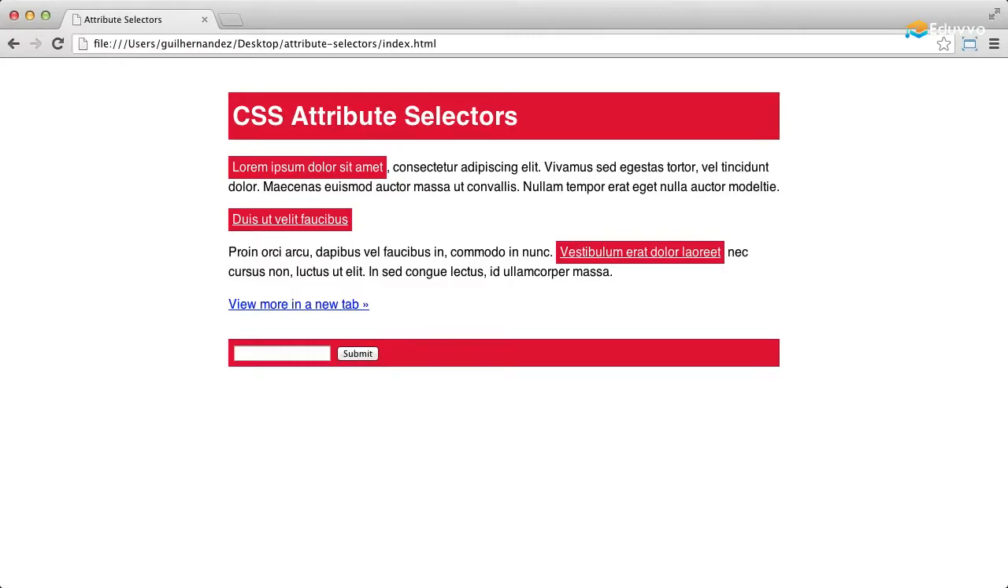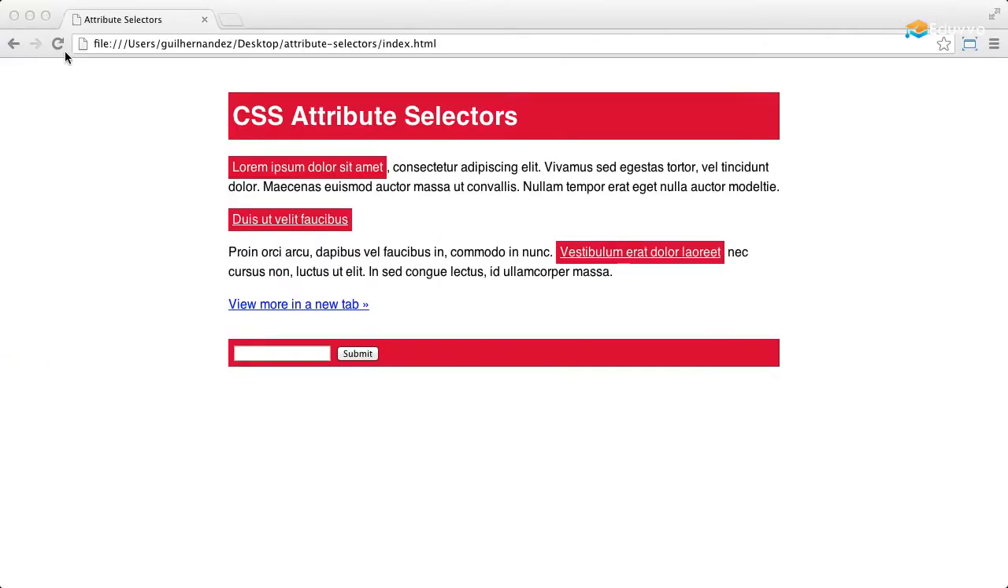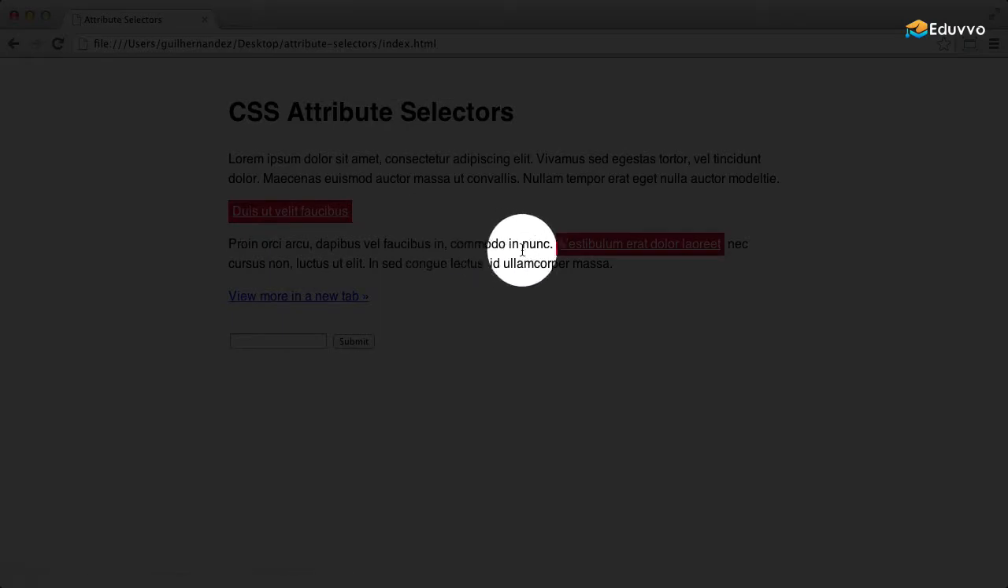But say we only want to select links that have a class attribute. Well, all we have to do is define the A element before the attribute selector. So right before the first square bracket. So I'll save the style sheet, and when we refresh the browser, we can see how the links with class attributes are the only ones selected, not the one here at the bottom.